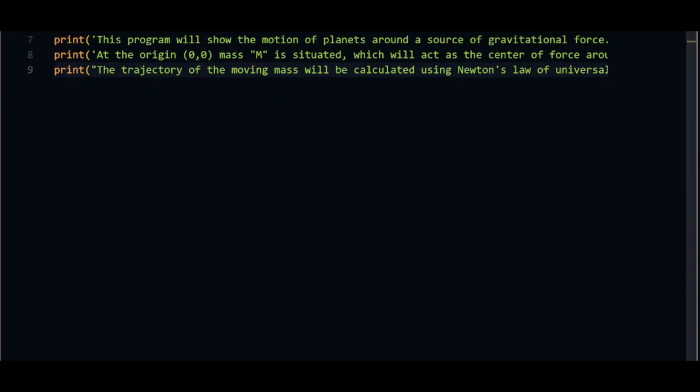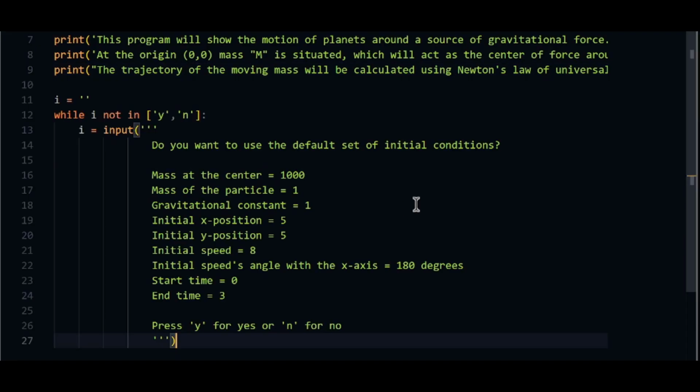Now it's the time to ask the user for all the initial information about the two particles. First I would like to present the user with a default set of initial conditions which the user might select, or if the user wants to use his or her own set of initial conditions, he can do that. I will write this code.